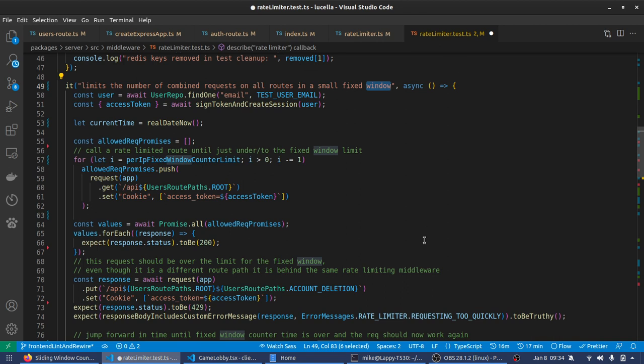Okay, so back to the test. You just need to know that so that you understand why the test is going to be working. First, I'm going to be testing a route that requires a user, so I'll get my user from Postgres, and I'll create them an access token, because the only routes I have in my app right now that make sense to test require authentication. And then we're going to get the current time, which is the real date now, which will give me the actual time. All right, so now I want to reach my rate limit but not go over it.